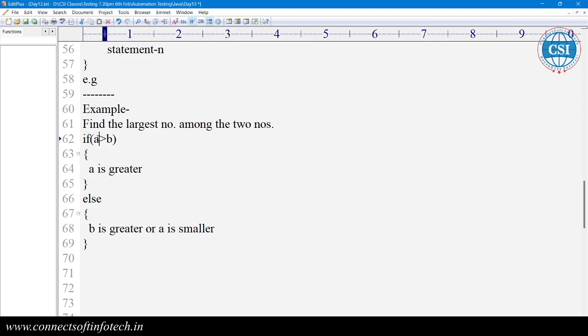If A is equal to 10 and B is equal to 5, this condition is satisfied, you will get this output. Suppose A is equal to 5 and B is equal to 10, this condition is unsatisfied, because 5 is not greater than 10, correct? So it will come to here. So B is the greater number. That means 10 is the greater number or A is the smaller number. A means 5. 5 is the smaller number, that's it.